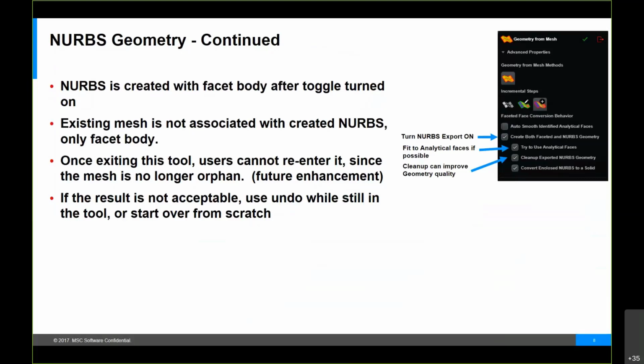So if I create a NURBS and I find out later on that it's not really the way I wanted it, or maybe even facet bodies, in the future release I'll be able to come back in. And if I save my facet bodies, I'll have all that work saved, all the splitting and dividing of the faces. Right now, however, I can't go back in. Once I have mesh associated with geometry, I can't go back in. So I want to make sure I evaluate that while I'm still in the tool.